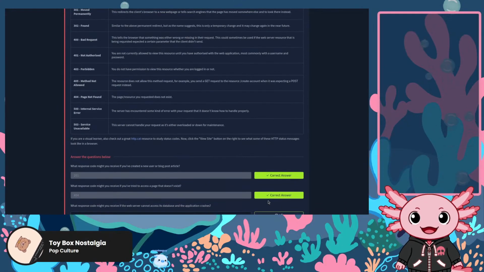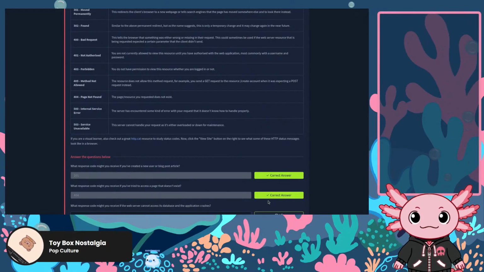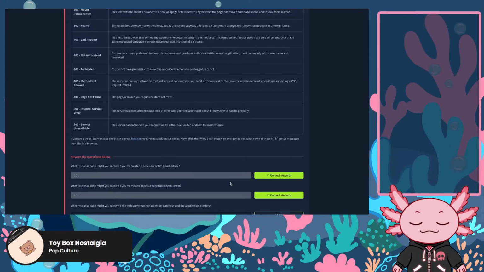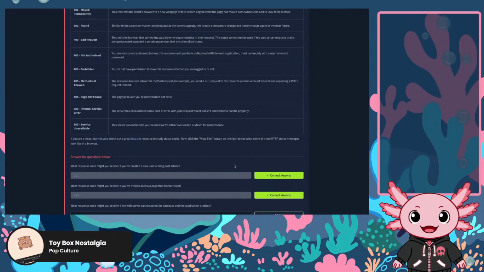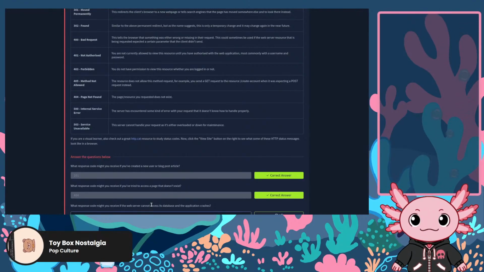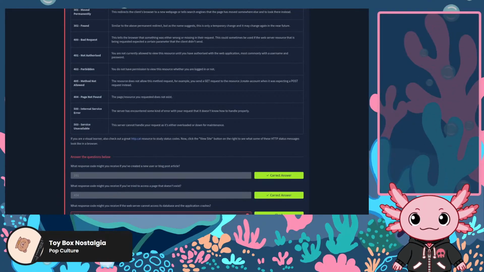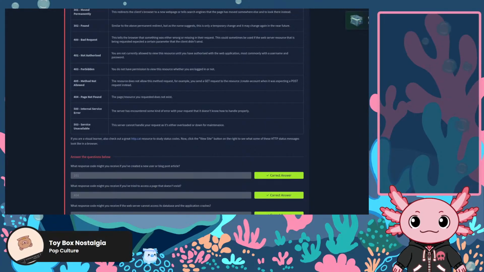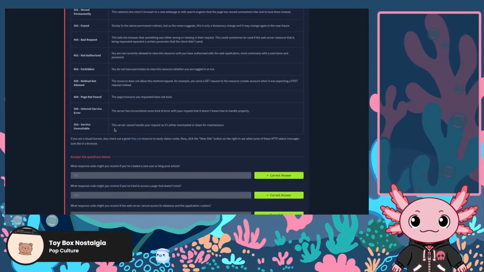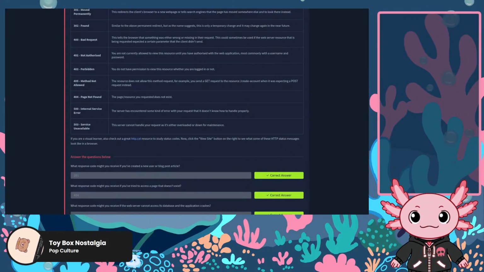And what response code might you receive if the web server cannot access its database and the application crashes? That would be 500? Oh, I guess not. It might be 503. Yeah, okay. Oh, duh. Service unavailable.